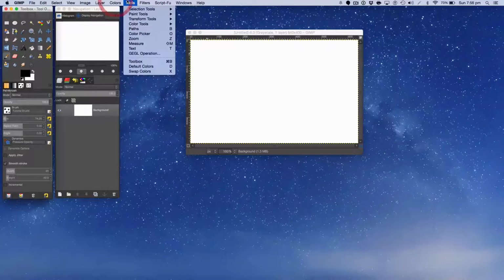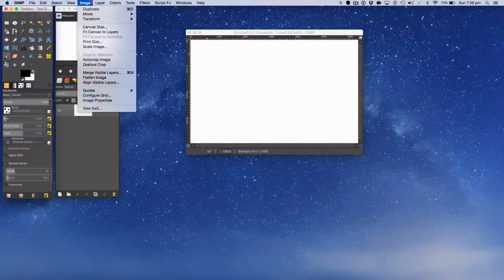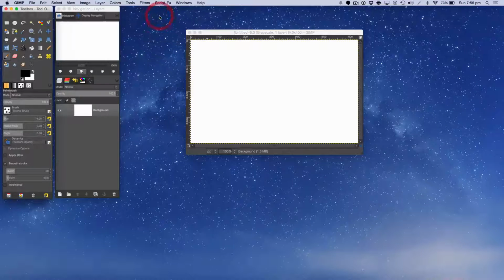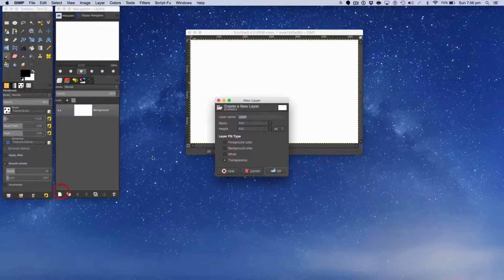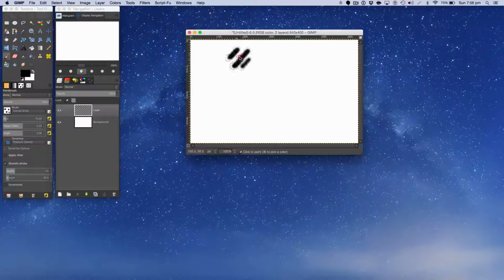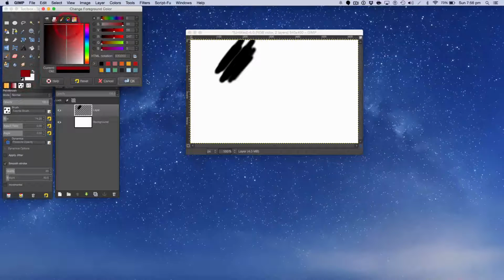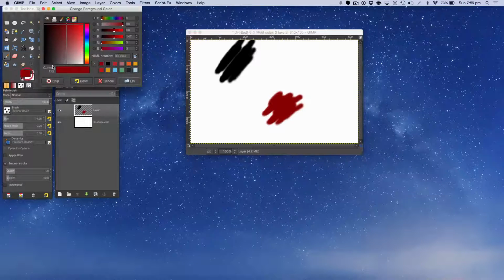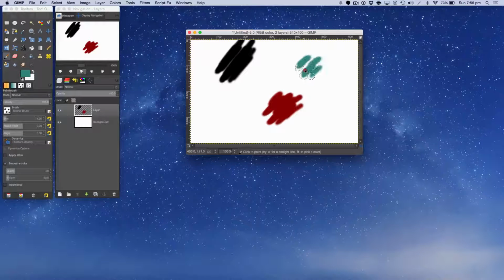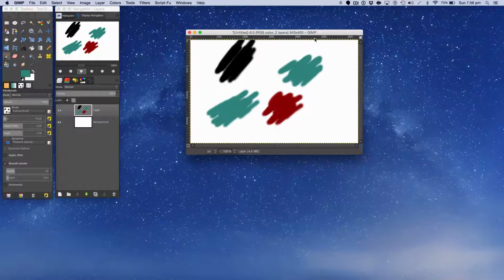And I'm going to change my image mode to RGB. And then I'm going to paint with a black brush on a new layer to see our new custom brush. As you see, custom brush, and we can change the color. So that's the importance of having the grayscale there. Green, like so. And that's how you create custom brushes in GIMP.